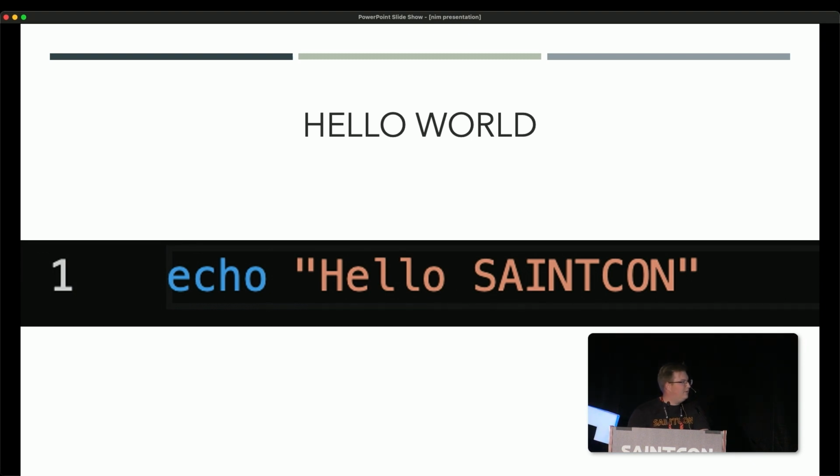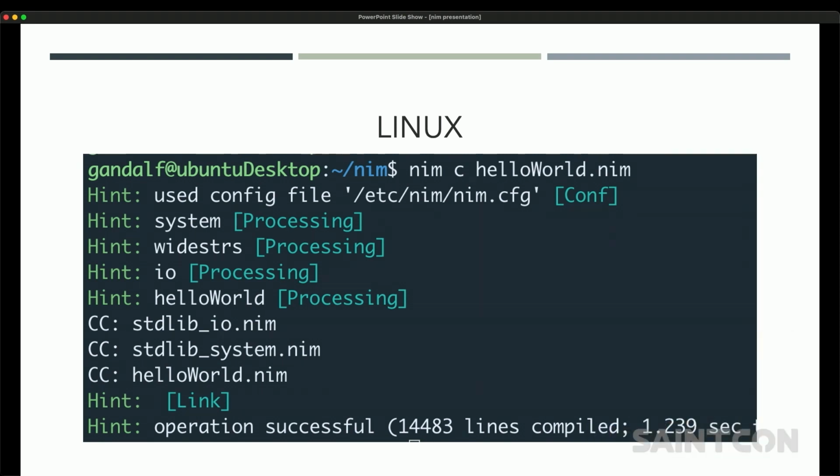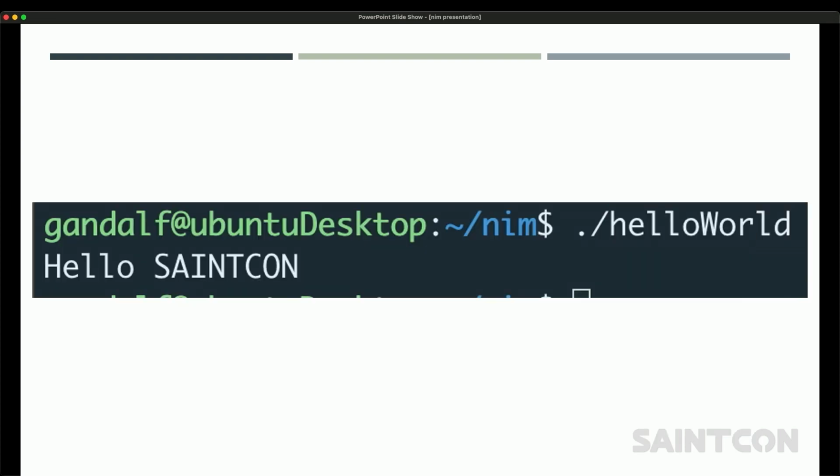To get you a little bit familiar with the syntax and how easy Nim is, this is your standard hello world. You just echo hello world, hello SAINTCON. And that's your entire program so far. This is showing off the compiler. I compiled everything just on an Ubuntu machine. You specify nim, the c is for compile, and then whatever file you have, so you can see it runs through. It successfully compiles, and then when you run the executable, you just get hello world.